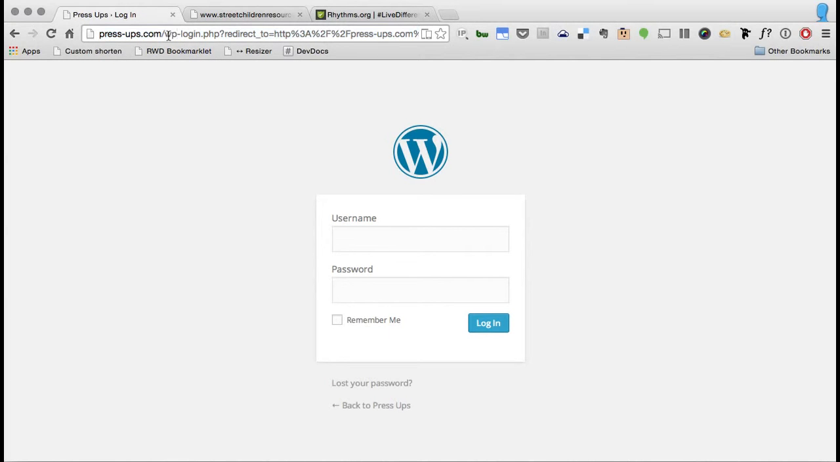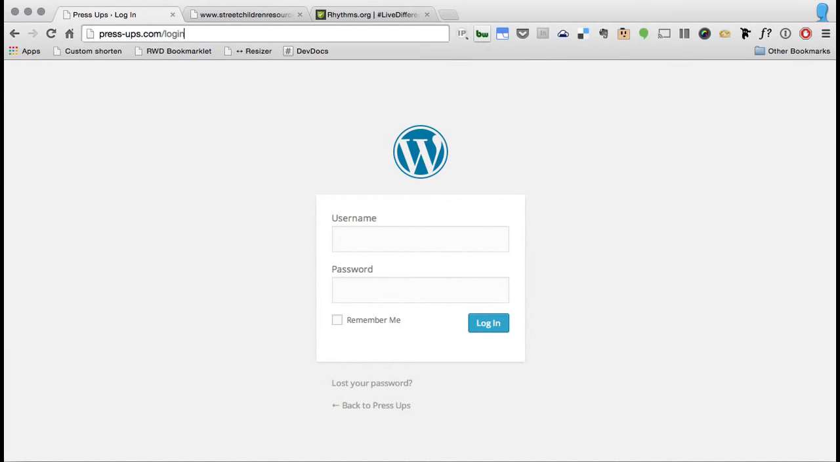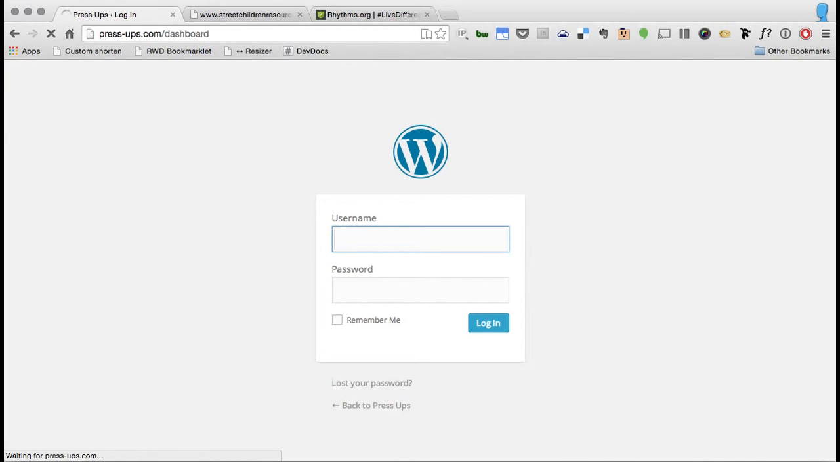Now it's a fairly not very well known fact that I can also just put /login. That will take me to the login screen too. It will redirect me to it, or I think I can use /admin as well. That takes me to the login screen as well, and I can even put, I believe, /dashboard, and that will also work. So /wp-admin is the usual one that you would use, but you can use just /login, /dashboard, or /admin as well.